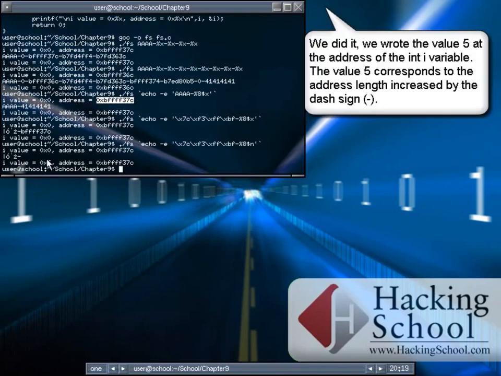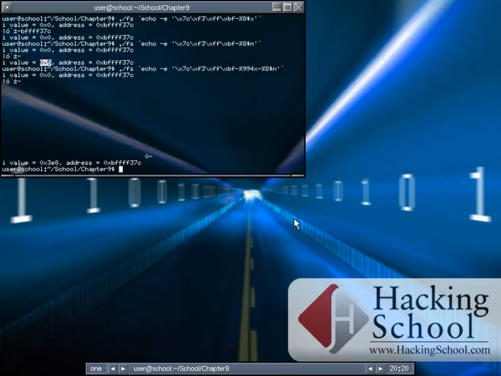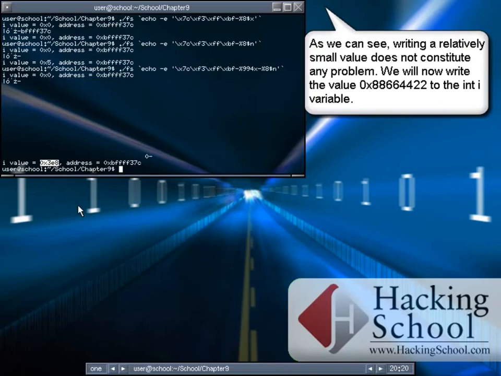We did it. We wrote the value 5 at the address of the int_i variable. The value 5 corresponds to the address length increased by the dash sign. We'll now try to write the value 1000, 0x3e8 in the hexadecimal system, to the int_i variable. As we can see, writing a relatively small value does not constitute any problem.